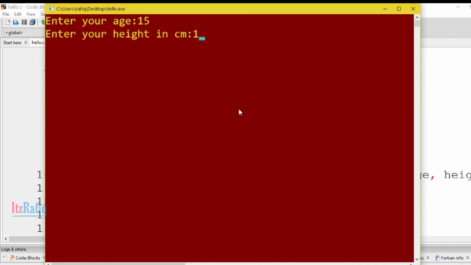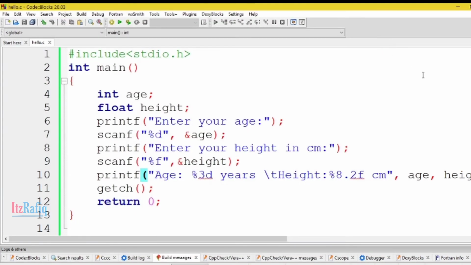Age 15, height 156.3. So here you can see the output, age 15 years, height 156.30. I entered only 3, but still the 0 appears because I have given the format as 8.2. Means it will occupy 8 spaces to place the whole decimal number, like 1, 2, 3, 4, 5, 6, 7, 8. So it took 8 spaces to display the output.